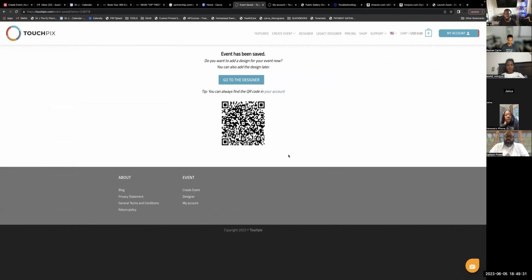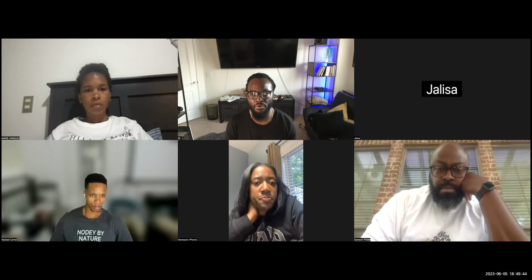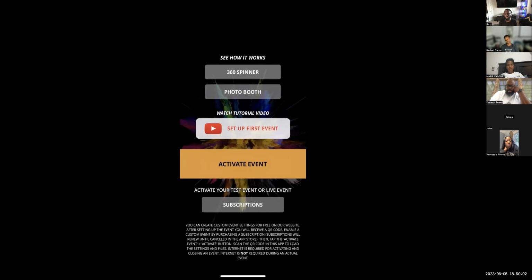So before I switch to my phone, I'm going to show you guys, this is the QR code that was created on the test that we just created, right? So I'm now going to do a new share so you guys can see my phone. And we'll just look at TouchPIX. Let me get a thumbs up when y'all can see my phone screen. Perfect. All right, Jaleesa, you still there? Yep. Virtual thumbs up.